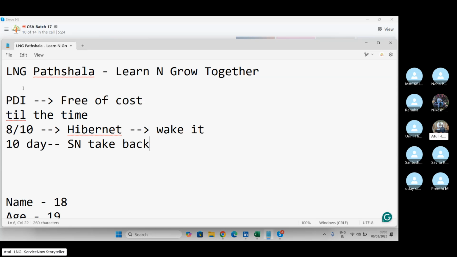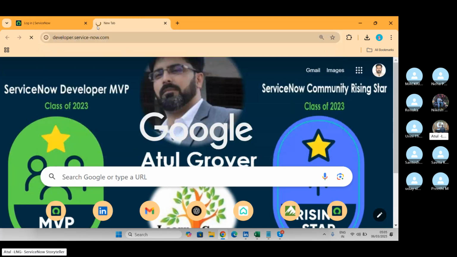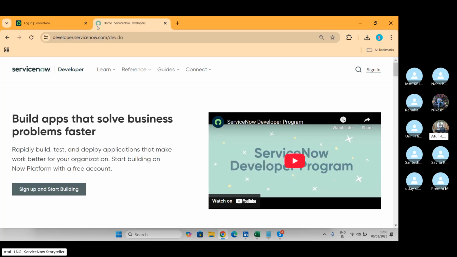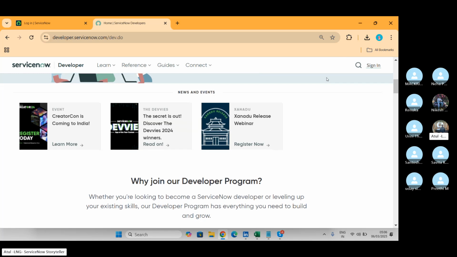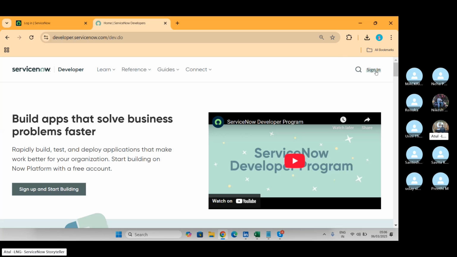Number one part. Okay, so today's homework, for the first point, is that everybody needs to take a PDI. How will you take a PDI? You have to log in to this website, developer.servicenow.com. If you already have an account, then good. If not, you can create an account. You will get an option to create an account here. Because I already have an account, everything is working fine for me. Otherwise, you can click and create an account.